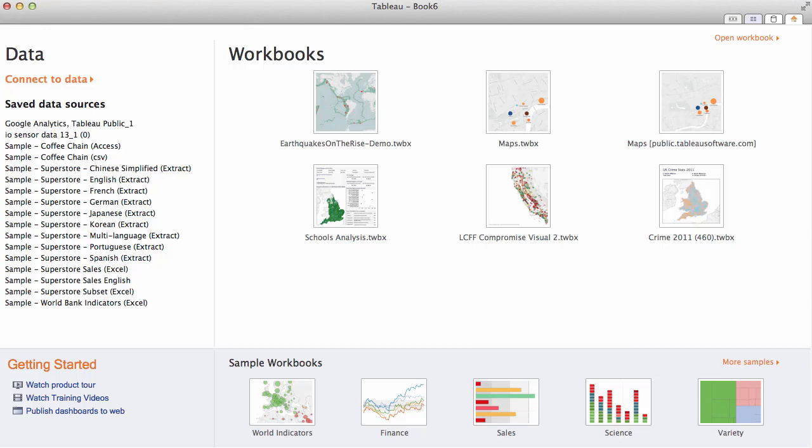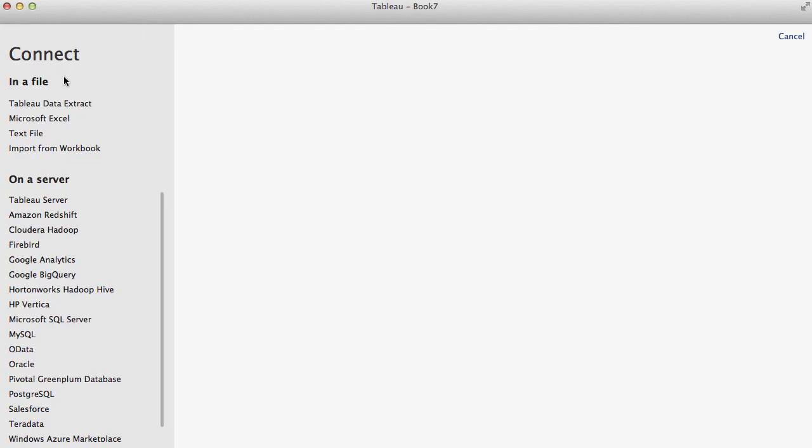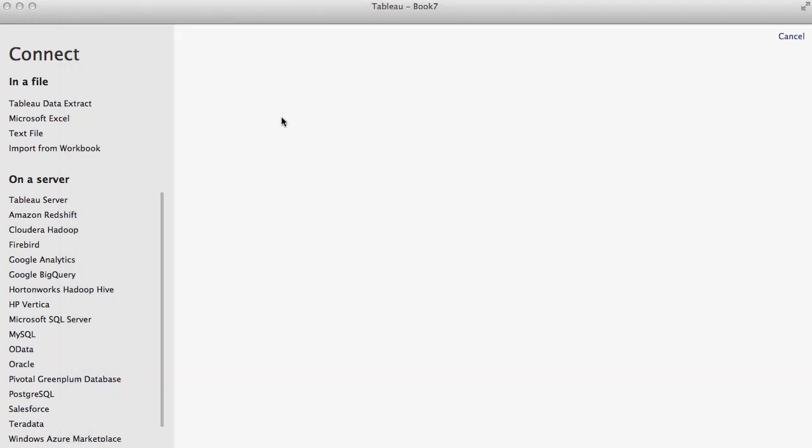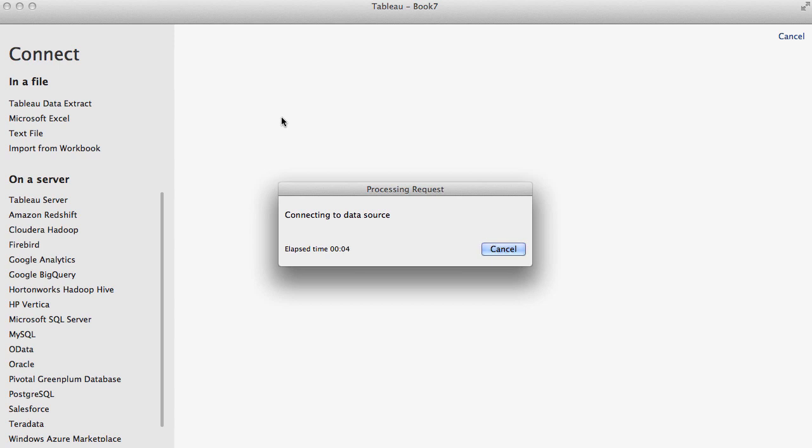Let's take a look at the new visual data window in Tableau 8.2. Here I am in Tableau 8.2. I'm going to connect to data and I'm going to choose a Microsoft Excel file. The file I'm looking at is called Rail Data and it's data available from data.gov in the United States.